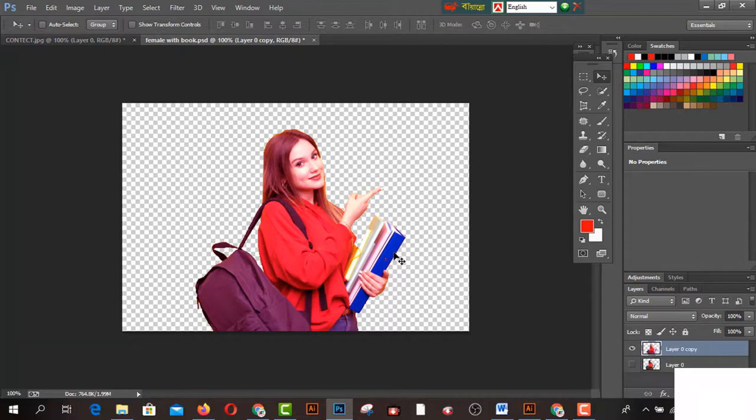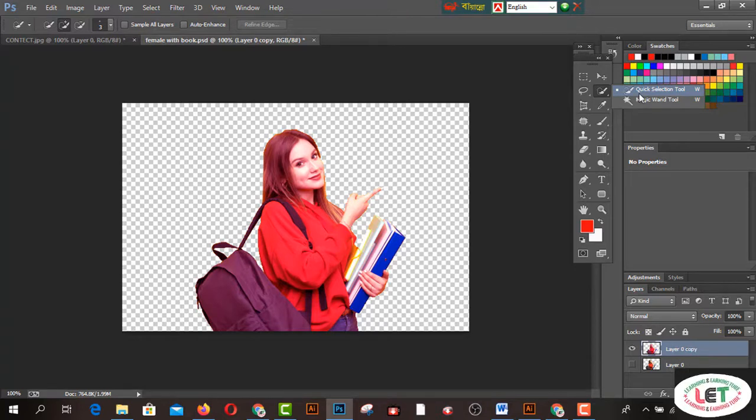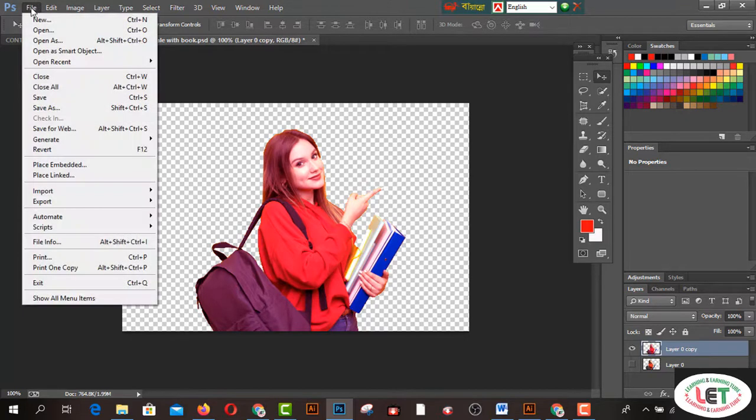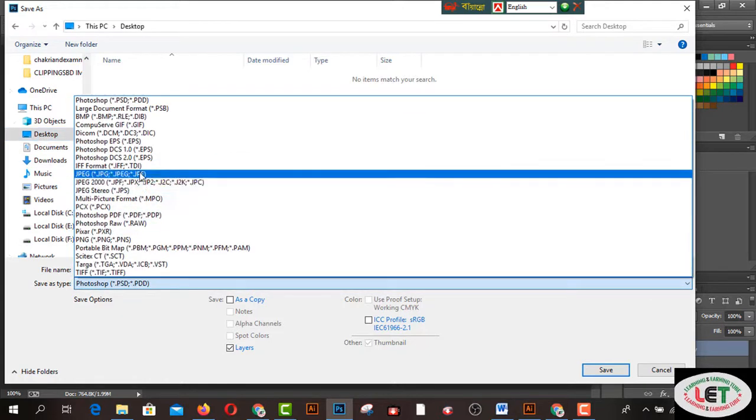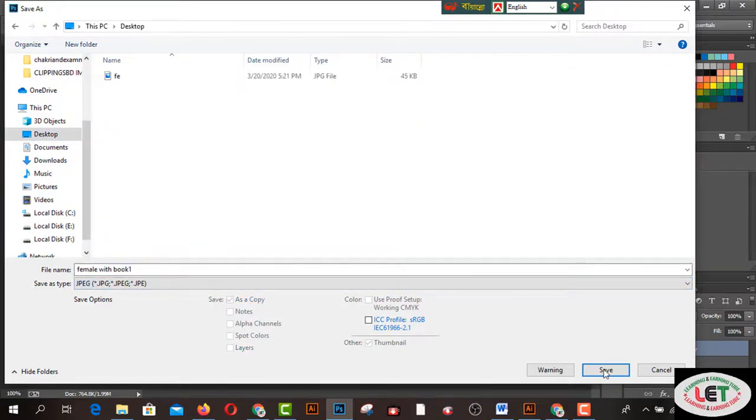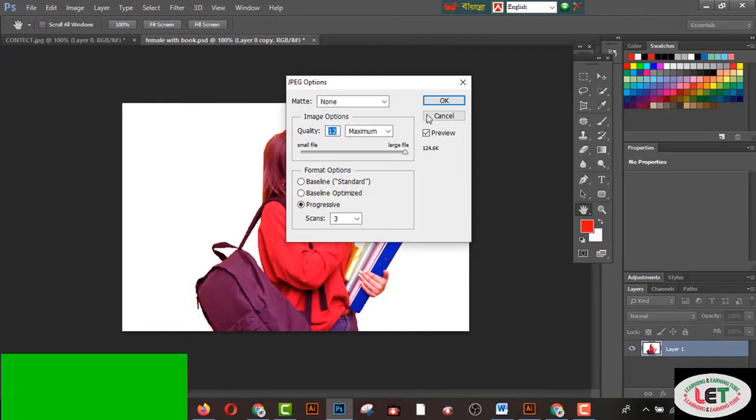I have easily removed the background by using this tool, the quick selection tool. You can use this tool for removing any type of background of any picture, and I have used this one. And after completing this work, you have to save as, this one is to save in PNG format, and that's it. The pictures have been ready.